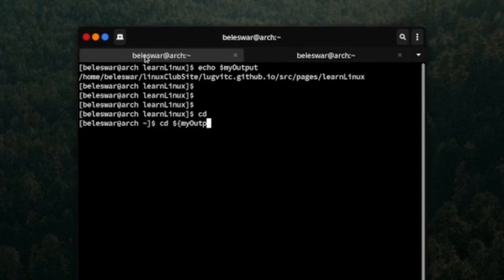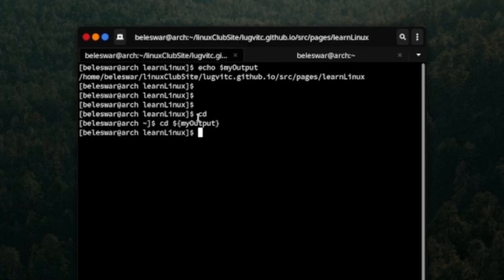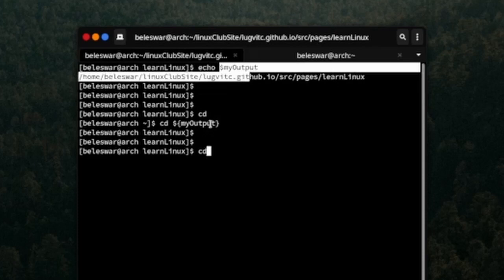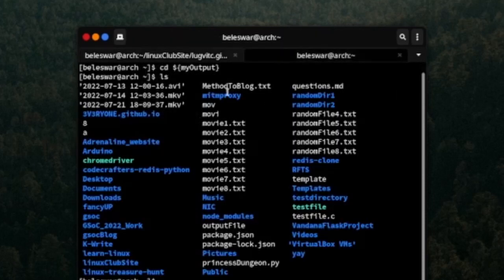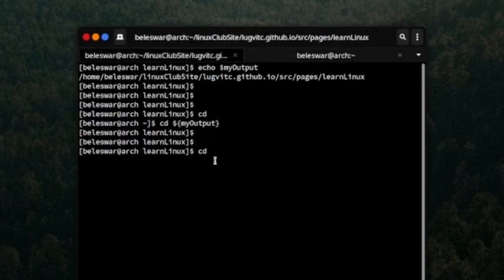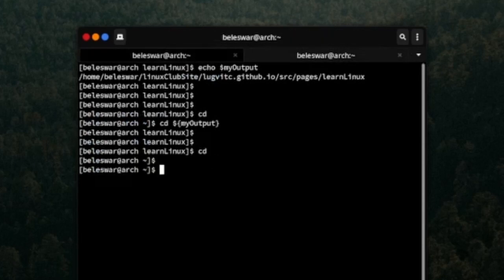My output. Okay, yeah, it's just working. So it's basically in the context of your current shell or terminal. If we export it, you'll see I was in the same terminal where I used this variable, so I can use it here, but I can't do it in a new terminal. So for this, I guess the best solution is to use this command called export. Then we'll export my output.